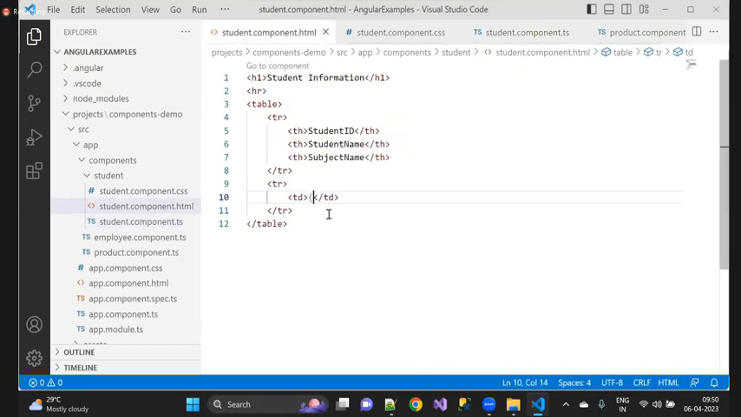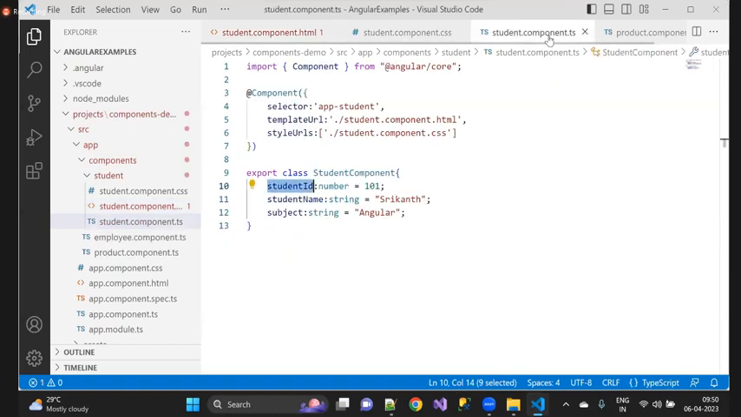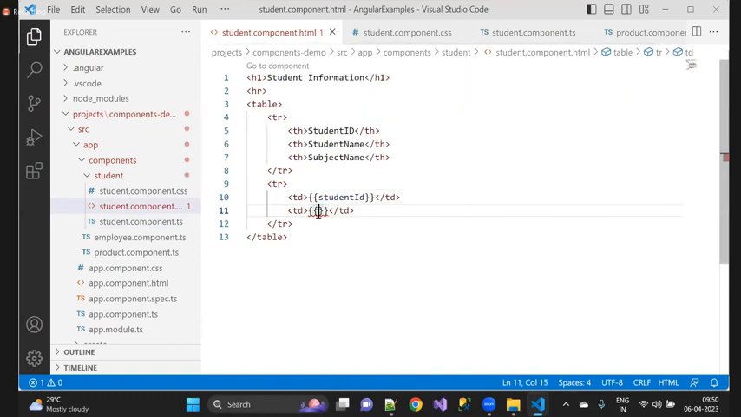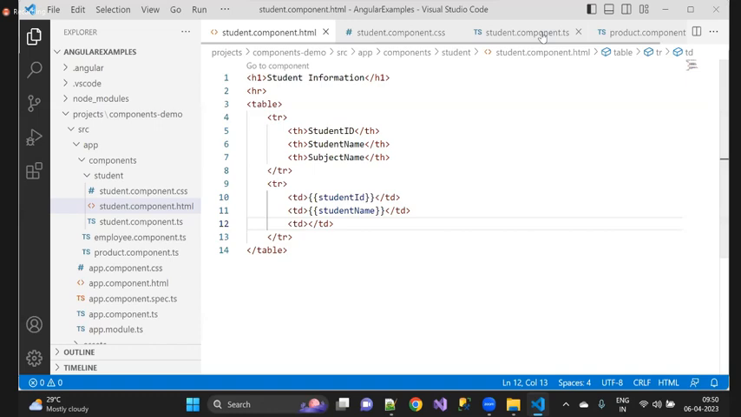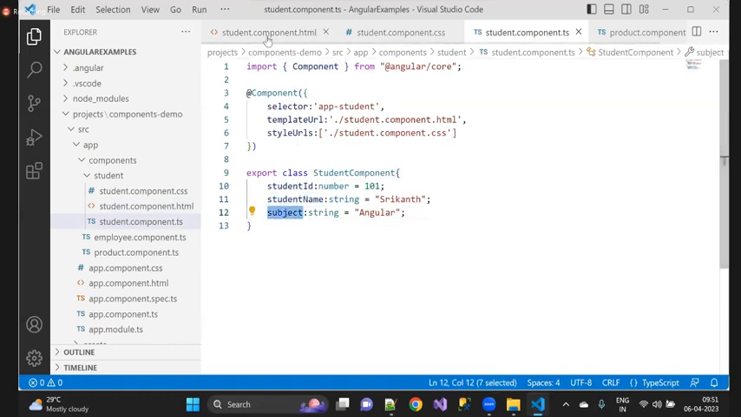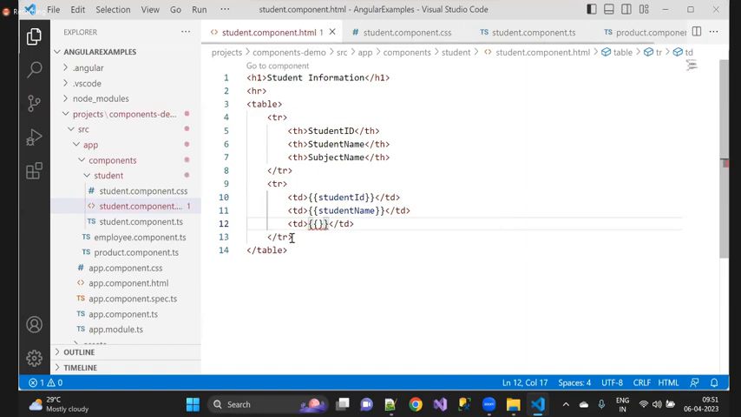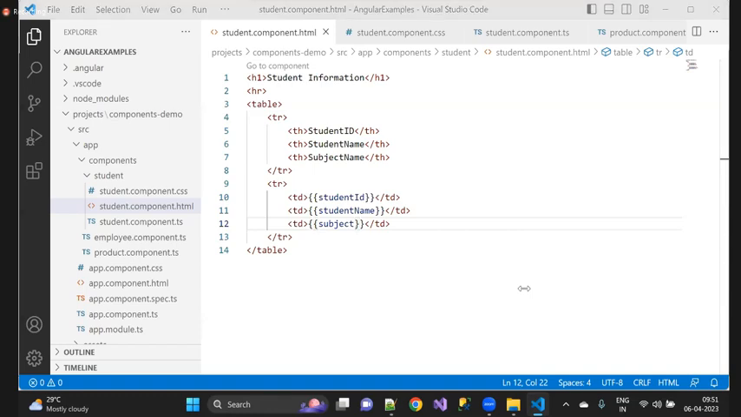Use the same variables here by using the interpolation syntax. I am using studentID and then following with the name of the student, so I can copy the name and give it over here. And then the third one is the subject. Let me come back here and display the subject. That's it. Understand? This is how it is going to be.